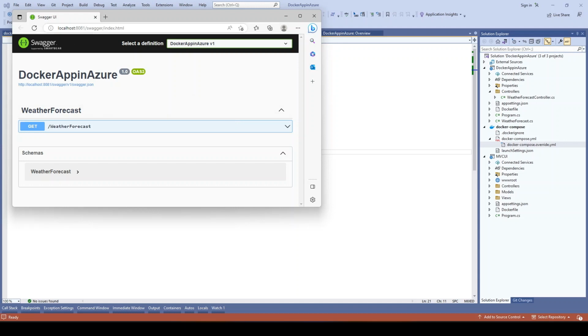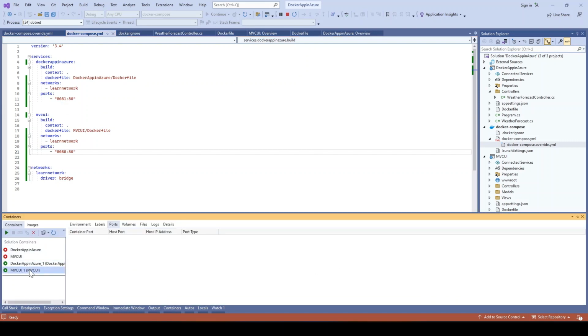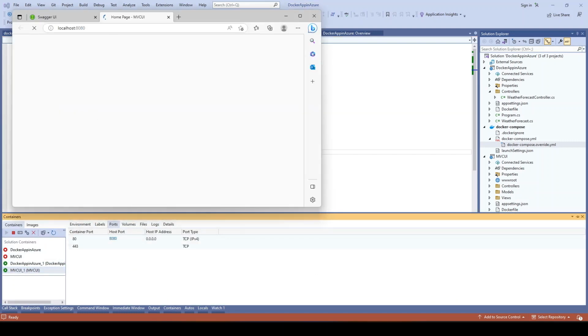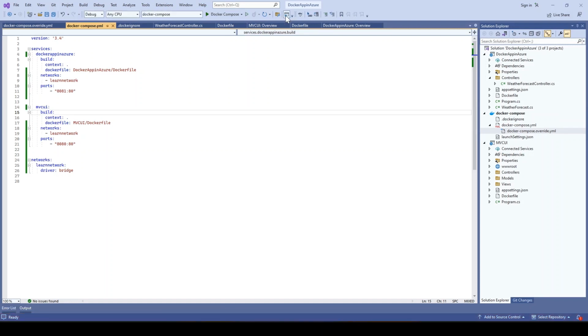Okay, so the API project is working under 8081. Cool. This is what we have mentioned here. And let me click on containers, click here, click on the other one. That MVC one is also running. Cool. So we are good here. Now back in Visual Studio, let me stop the project.